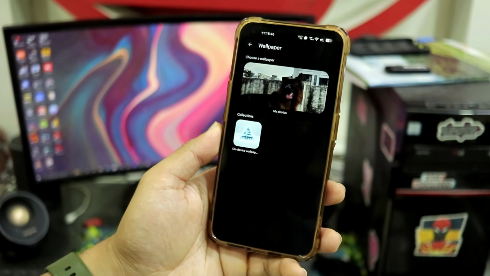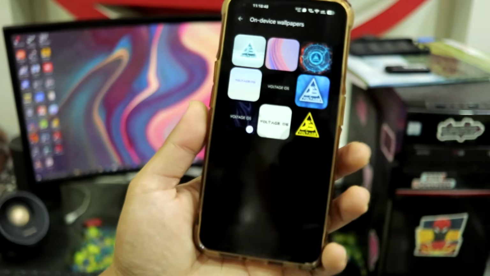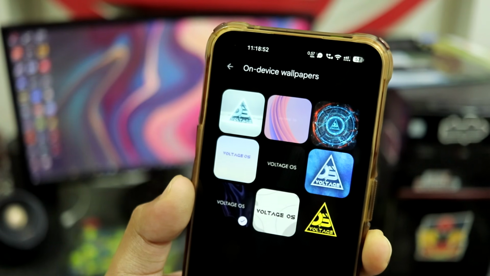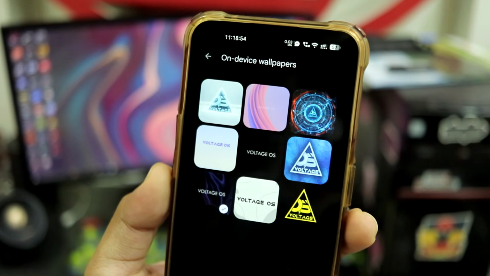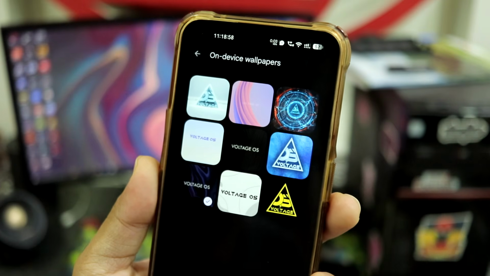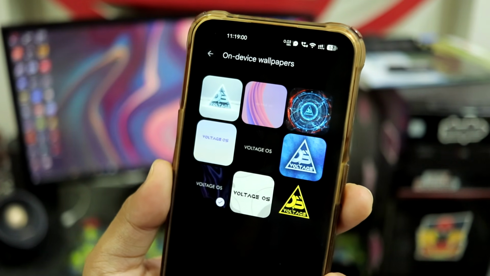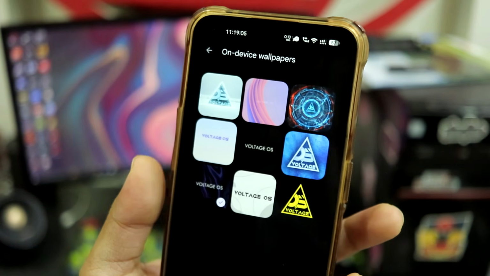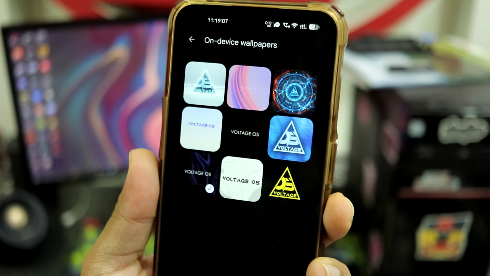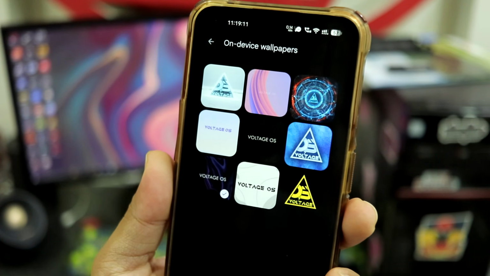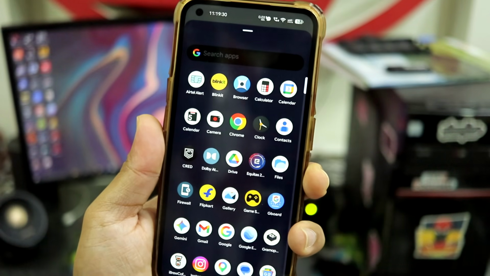Then let's take a look at the wallpapers for which we are here, and these are all the new wallpapers. I have set this one, I like the darker one, and this is also great, the black one. We have some white wallpapers too. A lot of whites have been used in the wallpapers, and yeah, we have the default Voltage OS logo wallpaper as well. So you can use a lot of newer wallpapers in the Voltage OS, which have been provided by them.